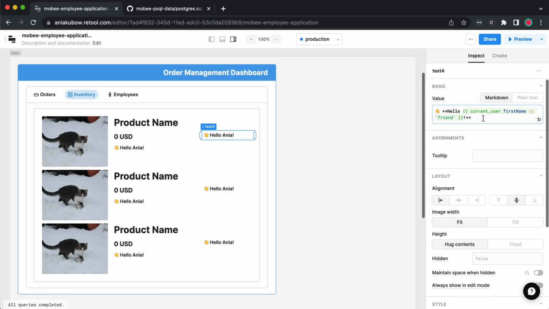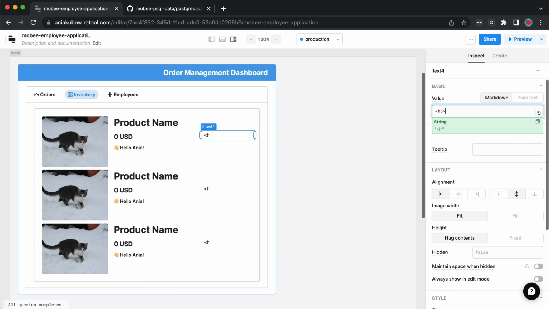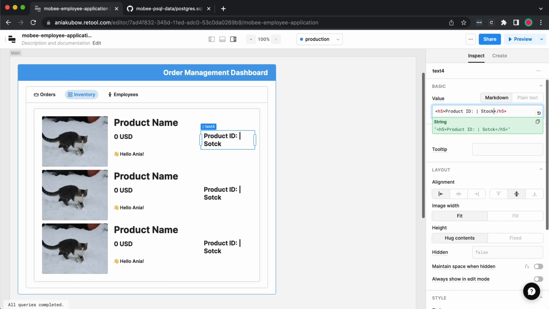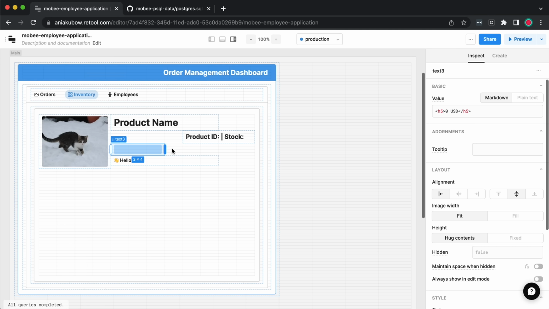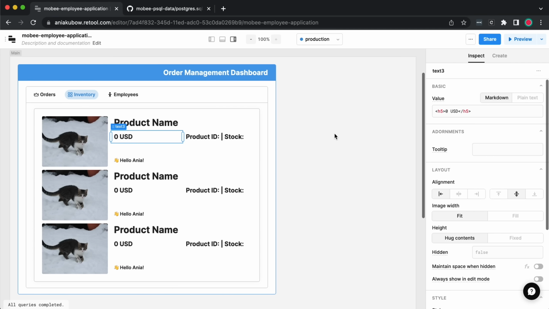And here, again, I'm just going to use an H5 element for this just to keep it consistent on both sides visually. And let's go ahead and put the product ID as well as the stock level. So that is something that we will have here. And I'm just going to make that a little bit longer for us. So just like that.